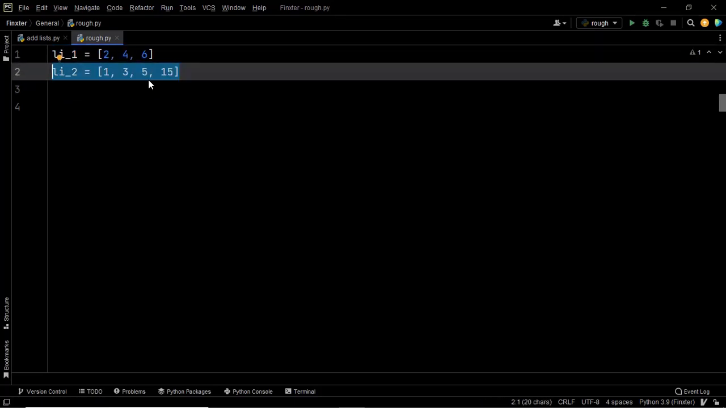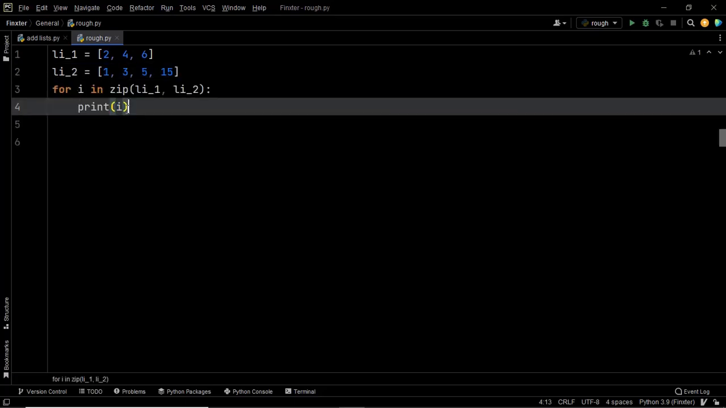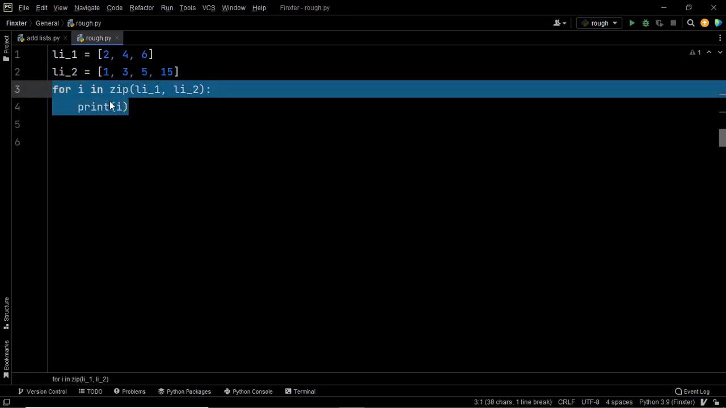And if you have a close look, then you'll find that these are the same lists that we are using in our example. Now let's say that we will use the zip method upon these lists. So let's say that we have a piece of code which looks something like this, wherein we have a for loop that iterates over the values returned by the zip method that combines the lists li_1 and li_2.